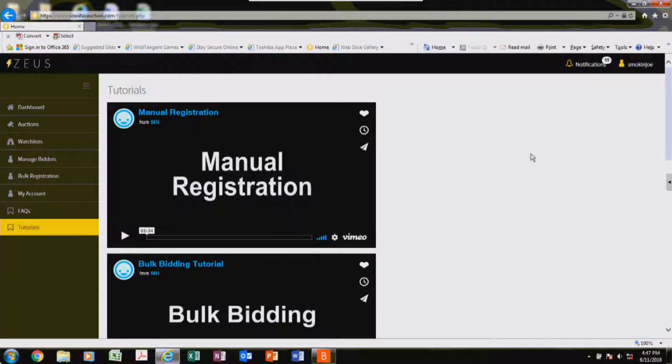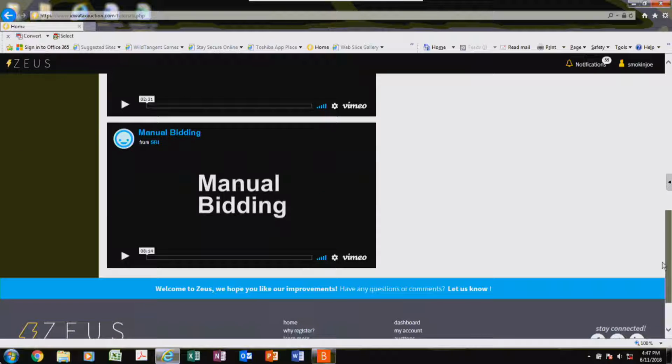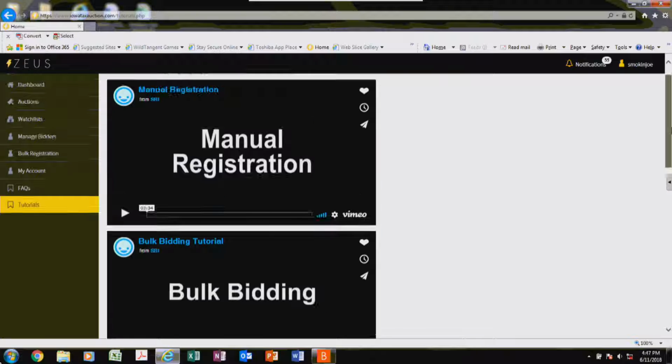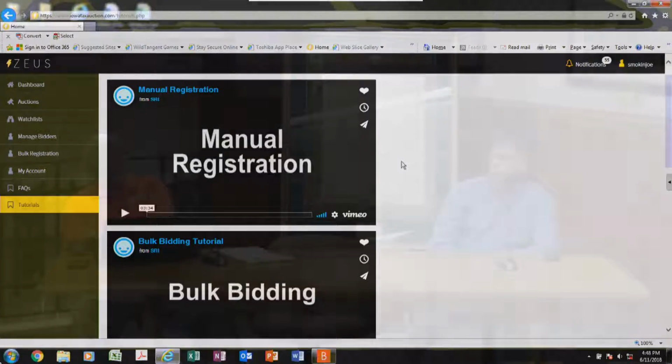If you've got one particular area you have questions about, there are about 5 tutorials for different areas. If you want to create or modify your account, do bulk bidding, manual registration, all that stuff, there are tutorials. They're very good. You've seen them? Yeah, they're helpful. Please look at those if you have any questions, because they will typically answer whatever it is you have. They're broken down so you don't have to sit and listen to a 20-minute tutorial when all you care about is bulk bidding. They're short, only about 2.5 minutes. This one's three and a half. Exactly.